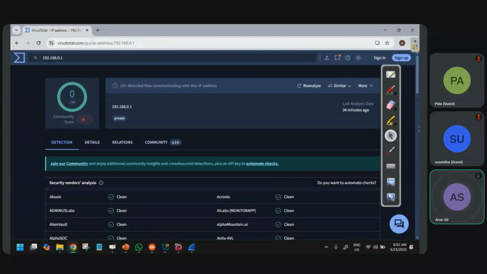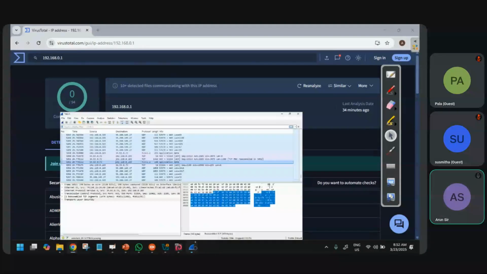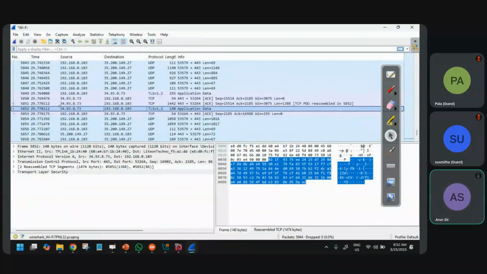Okay, so this is a website where you can check the credibility of any IP address. This traffic is coming from Google actually, and delivered to this address, using this particular protocol, and the application data is something that is supposed to be encrypted.